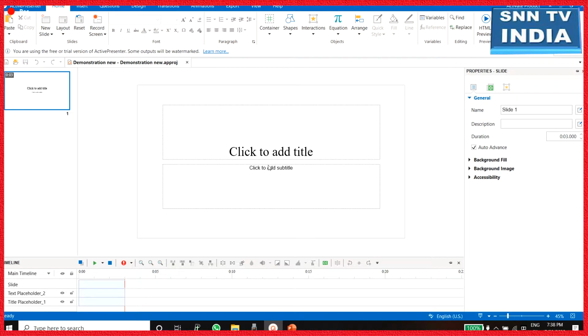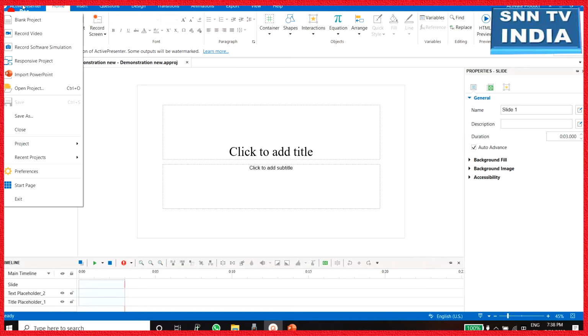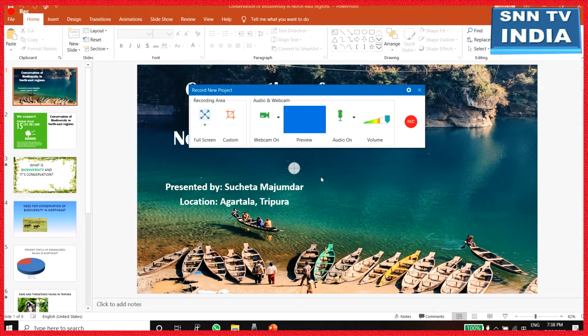To start recording, if you go on the top of the menu, you can see the drop down menu, and here the second option is the record video. So you need to click on this. Clicking on this, it gives you the option of recording the screen. It's giving you the option of recording the full screen.